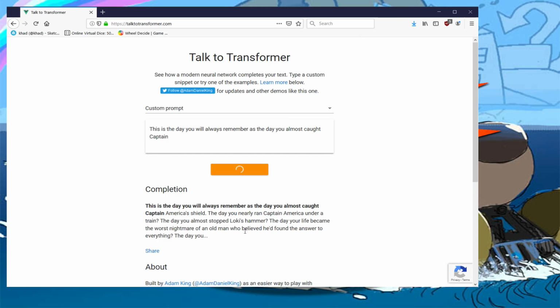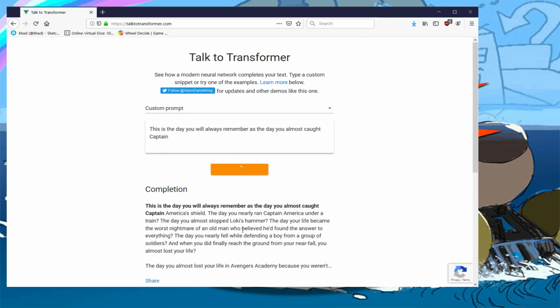Captain America's shield. The day you nearly ran Captain America under a train? The day you almost stopped Loki's hammer?